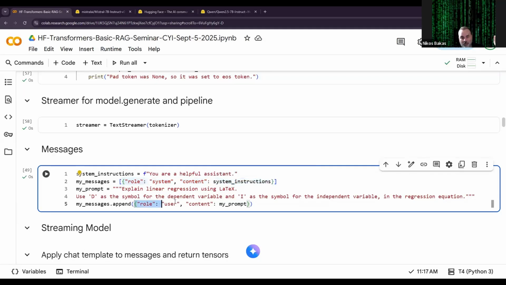Okay, so we define the first element of the list, which is the system instructions, and then we append a second dictionary to the list. The list is my messages, dot append, and here we say role user. Previously we had role system, now we have role user. We have one more, which is the response of the LLM, role assistant. So here role user, content, my prompt.